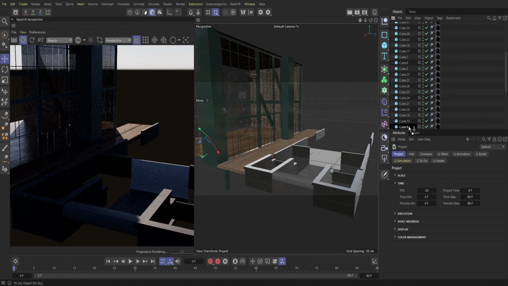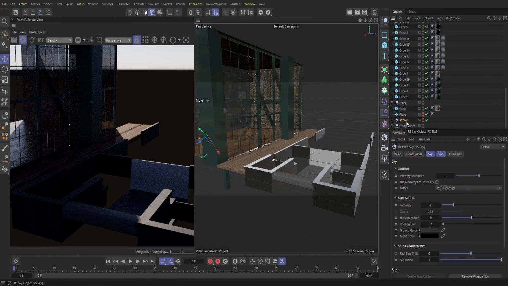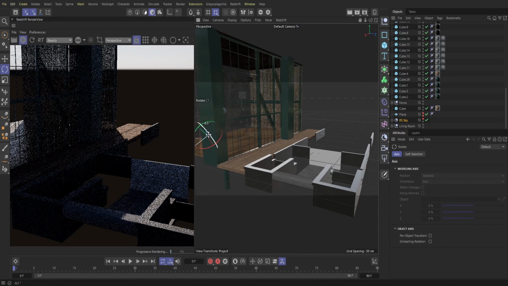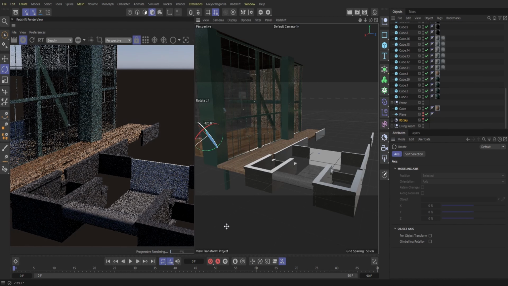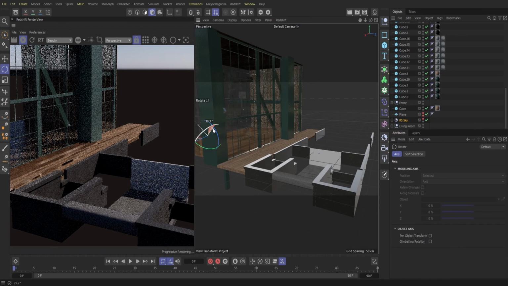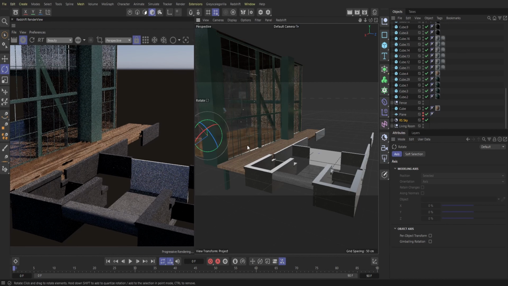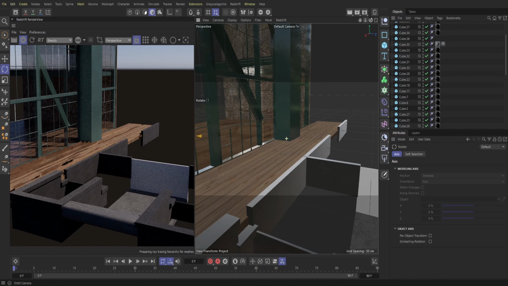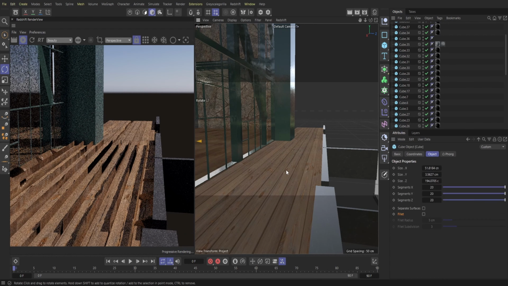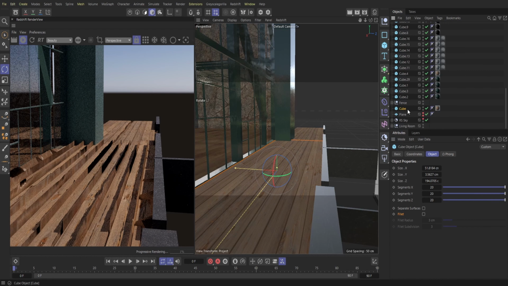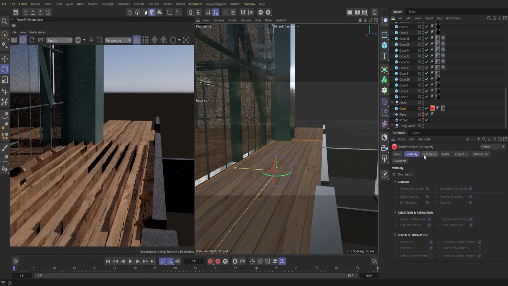Right off the bat, you can tell that I have a Redshift sky, and it's not in the best placement. So what I'm going to do is select our Redshift sky and rotate it a little bit, and you can see the immediate feedback in the Redshift render view. And we can see our light here, and immediately you can see that these planks are warped a bit. So I'm going to throw a Redshift tag onto these planks and turn on displacement, and that should fix the warping that's happening here.